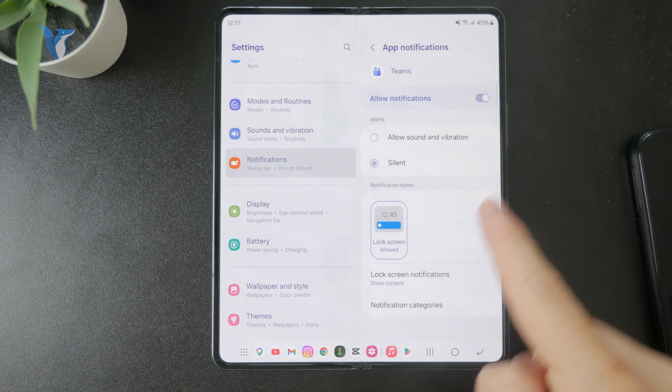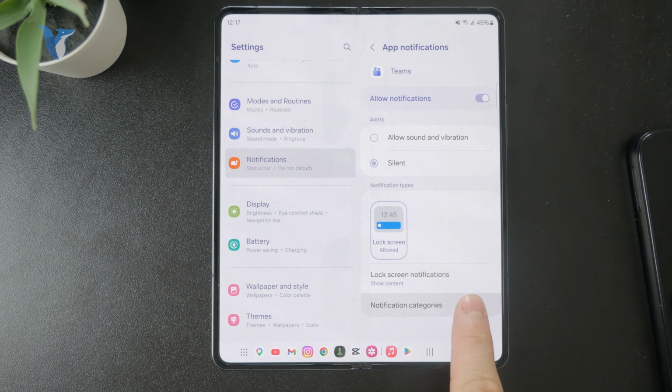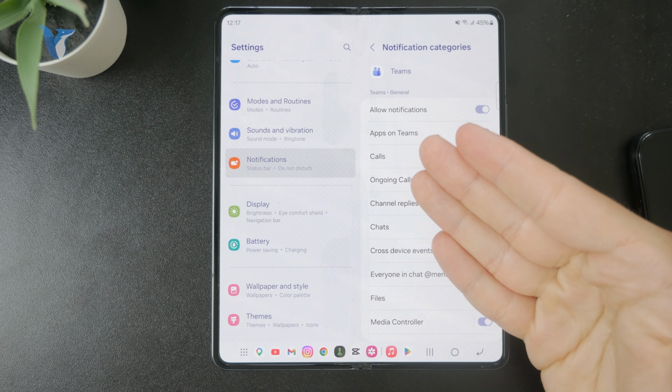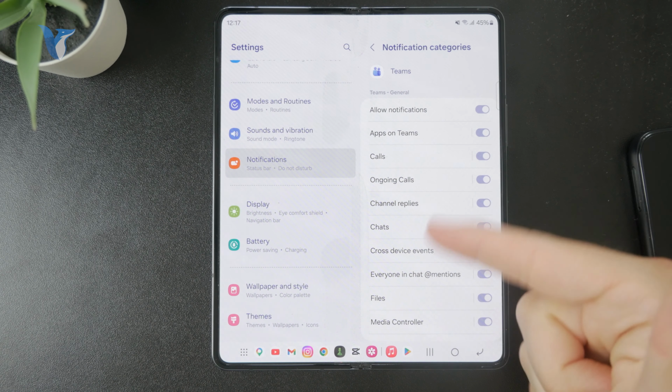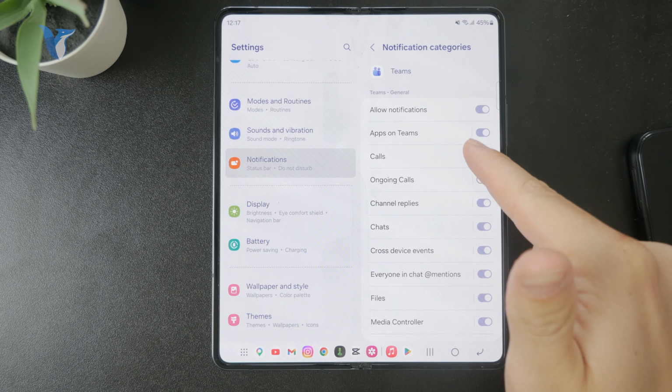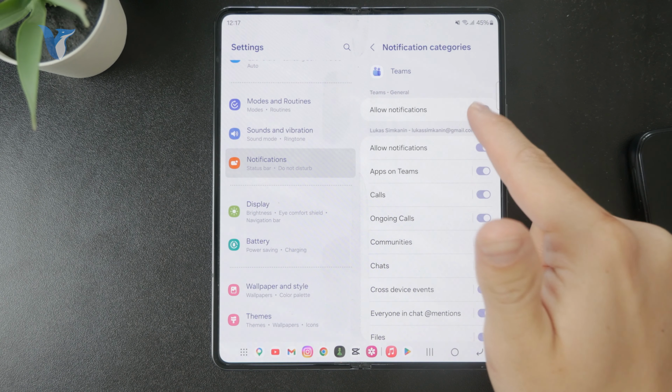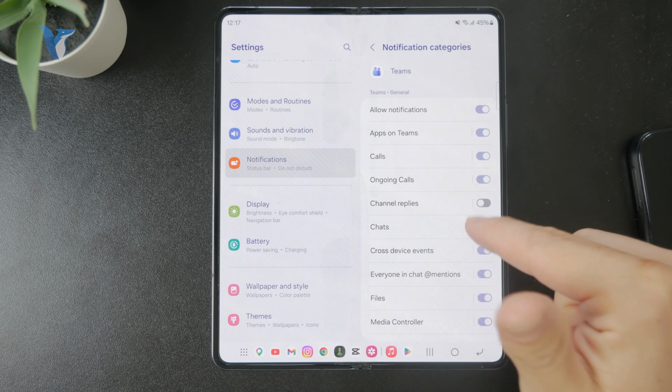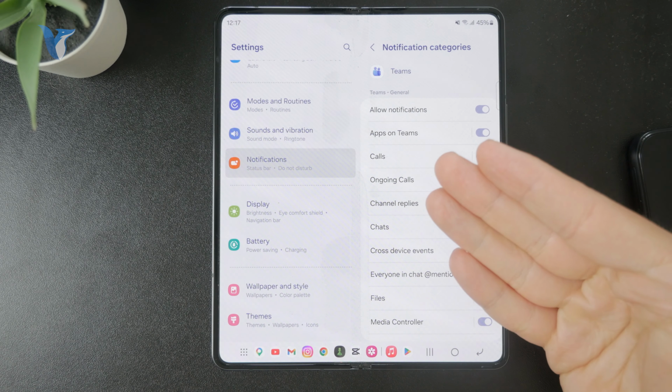But below, you also have notification categories, and you have some specific things. For example, if you want to only get notifications about calls or chats, you can keep those enabled, but anything else can be turned off, right? So that's something which you might specifically decide.